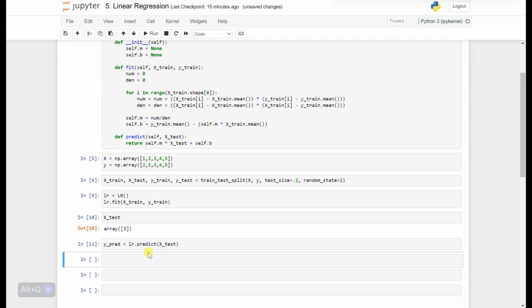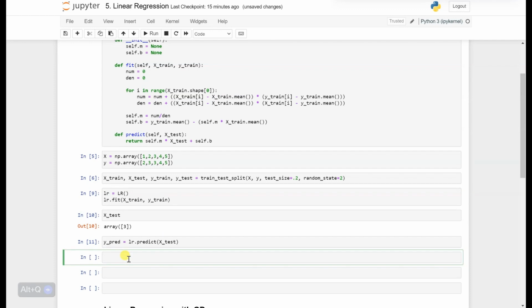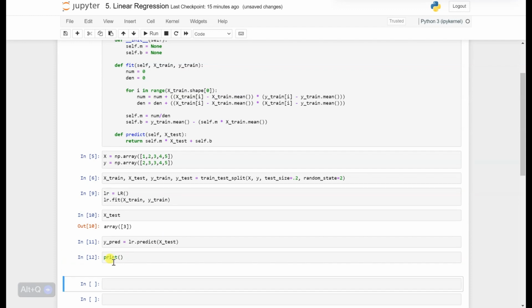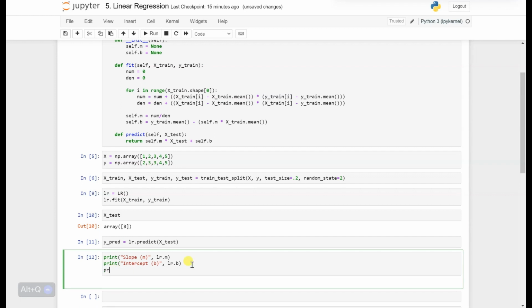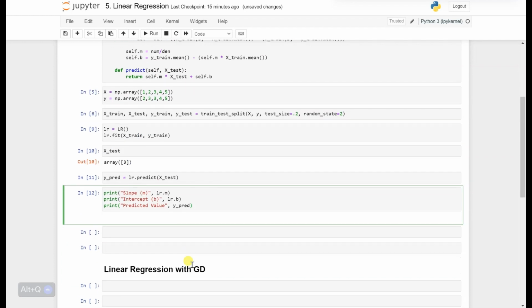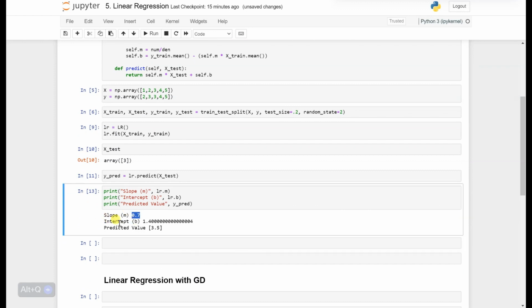Let's print it out along with slope and intercept. Let's copy it, intercept, then our predicted value. So let's run it. Now you can see our slope is 0.7, our intercept is 1.4, and the predicted value that we have got is 3.5.